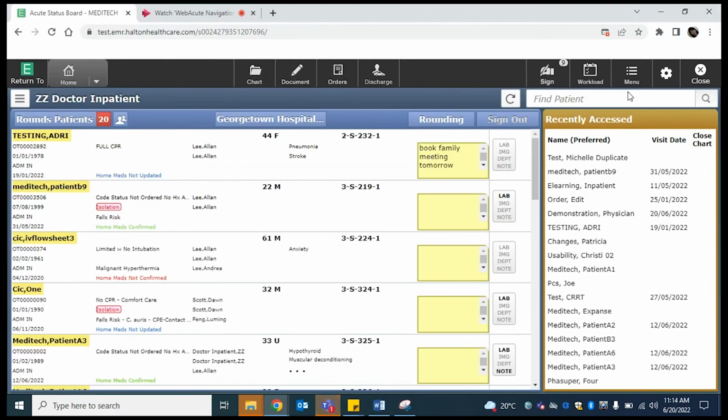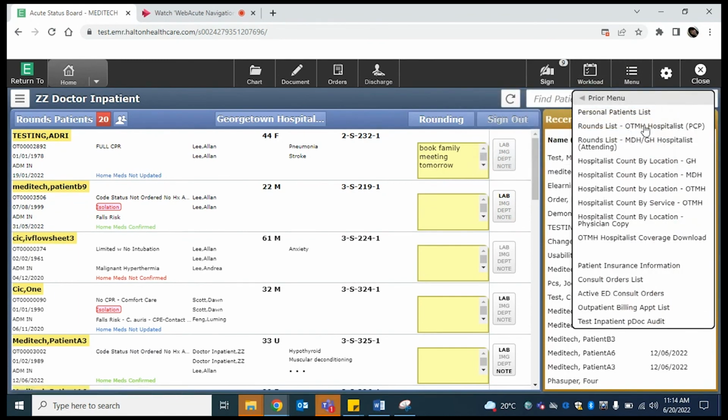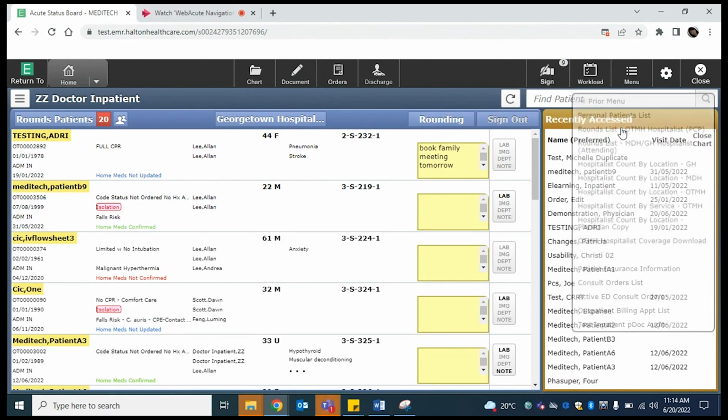For hospitalists, you will be printing out your rounds list in a slightly different way. Navigate up to the top right-hand corner of your screen and click on the menu button. Next, click Reports. Depending on the site that you're working, if you're in OTMH, you can select the Rounds List OTMH Hospice PCP option. If you're working in Milton or Georgetown, you can select the option below. For the sake of this demonstration, I'll be selecting the Rounds List OTMH Hospice option.